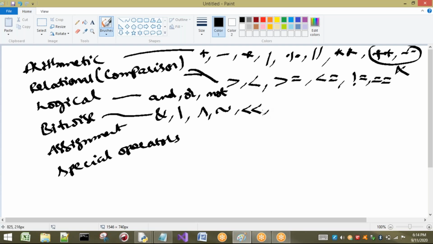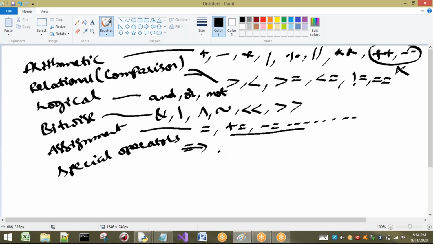Next one, left shift and right shift. Okay. Last one is what? Assignment operator. Assignment operator is what? Equal to. And also I can apply this assignment operator to all other different operators and so on. These are called compound operators. Next, special operators are what? Special operators are membership operators and also identity operators.